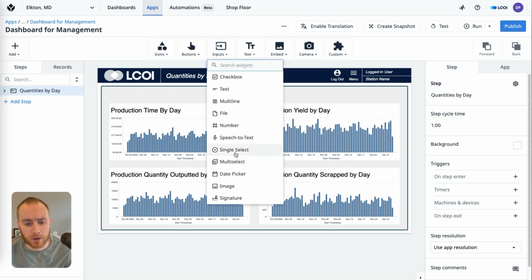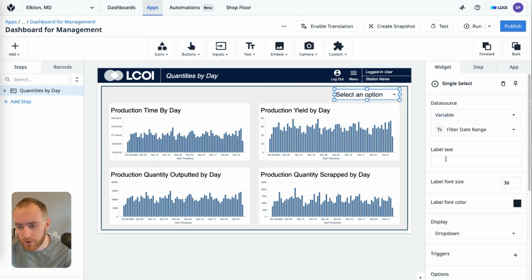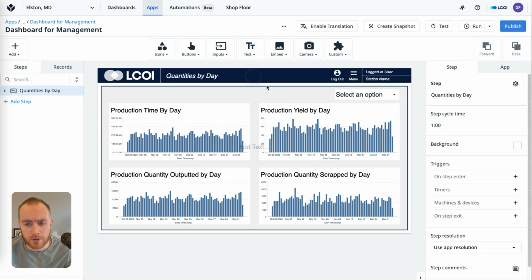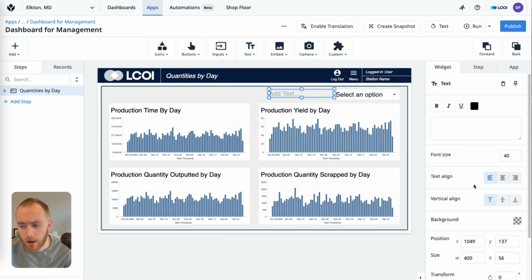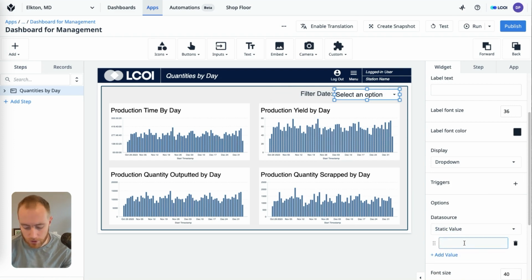What we're going to do is bring in a single select widget, and we'll call this filter date range. You can see I've already made that. And let's put a text label to the left. I like to align these on the right side for ease. We'll call this filter date. And these options here, we're going to do past 7 days, past 14 days, and past 30 days.